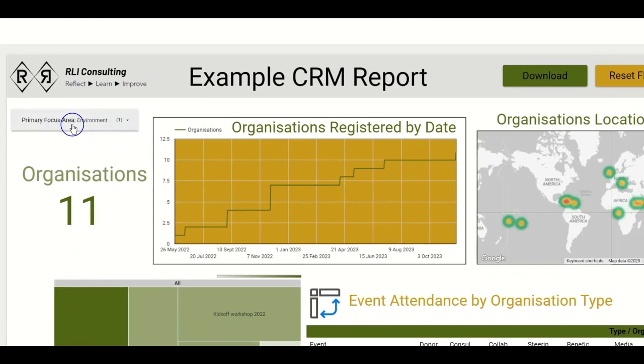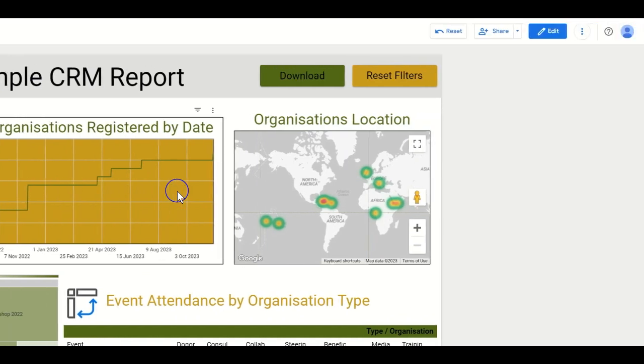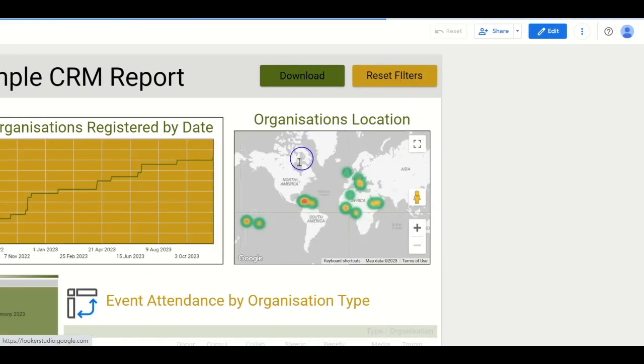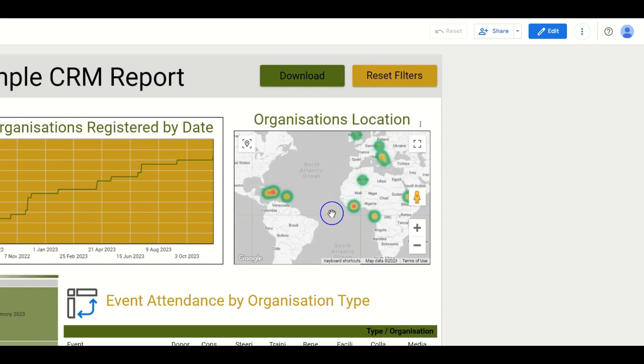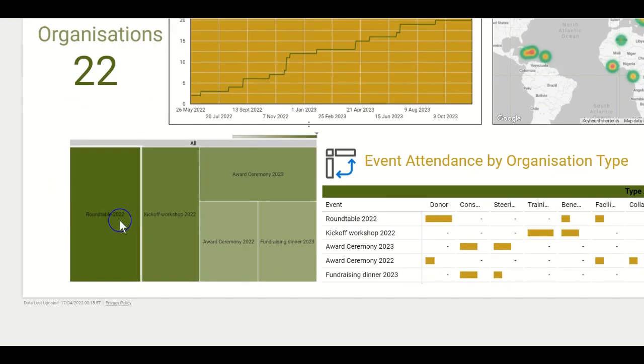And if I wanted to reset the filter, so I've still got the environment filter here, I can just click the reset filters button here, and that has now gone back to 22 organizations, and it's also reset this events tab, so I can see actually out of the 22 organizations, 6 were invited to the round table, and I know also 3 of them focus on environment because that's obviously the filter that I had before.